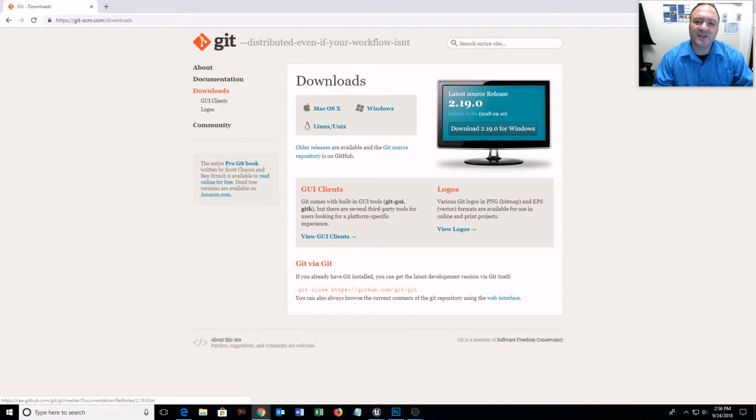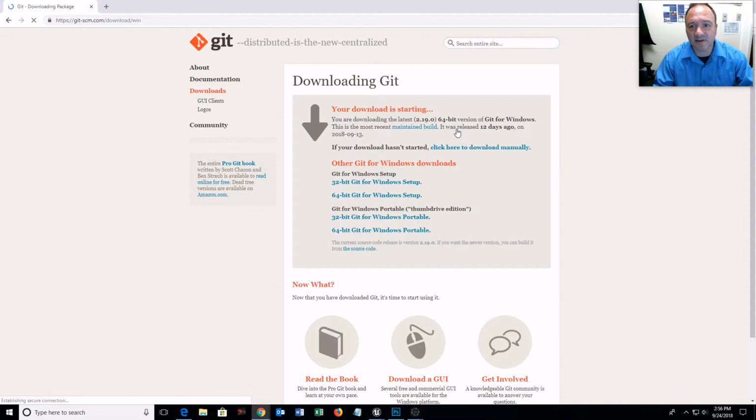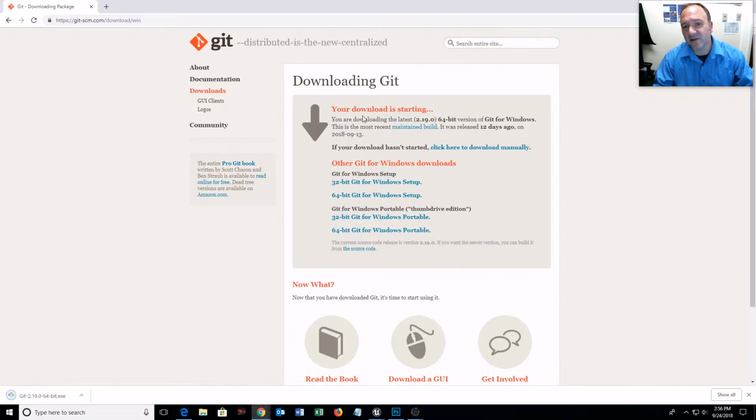And it looks like I want the Windows version because I'm on a Windows. Download it for free. Your download is starting. You're downloading the latest 64-bit version of Git for Windows, and there it is here. I'm using Chrome, so obviously I can see it on the left part of my screen. I'm just going to left-click it. It's an executable file. I'm going to click it to run it.